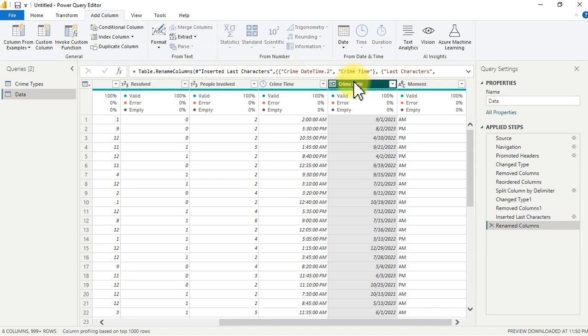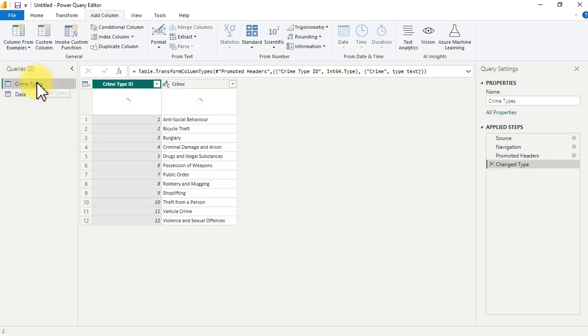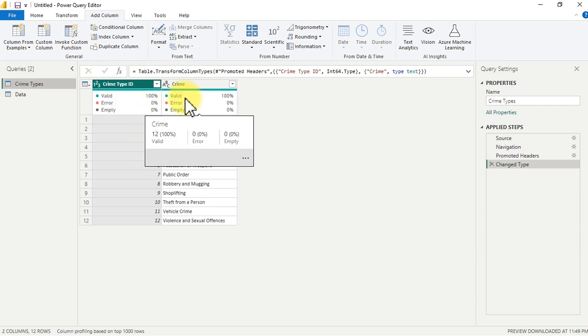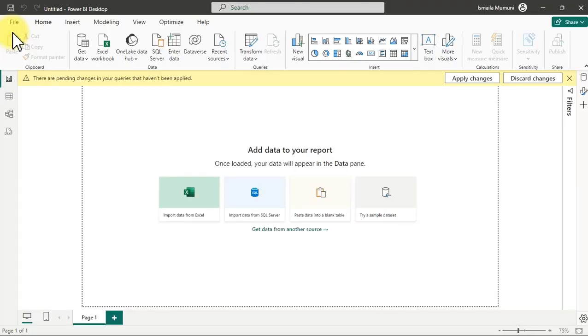So make sure you have everything on the right data types, right? If you look at it now, everything looks fine, looks very good and okay. So this is what we want to actually use. All right, the next thing we do now is just check for our crime type here and make sure we have it on the right. Okay, that is cool. So we are good to go. So we can now close and apply. This is going to take it up to Power BI desktop.